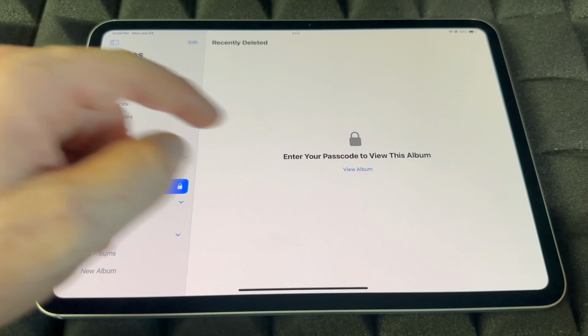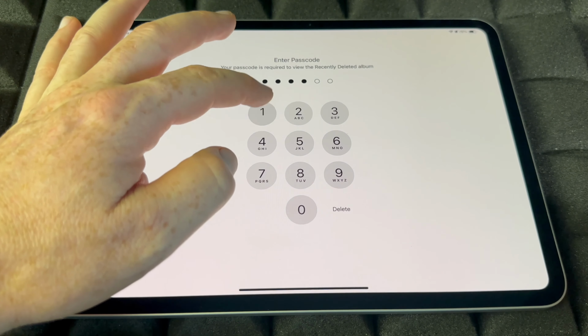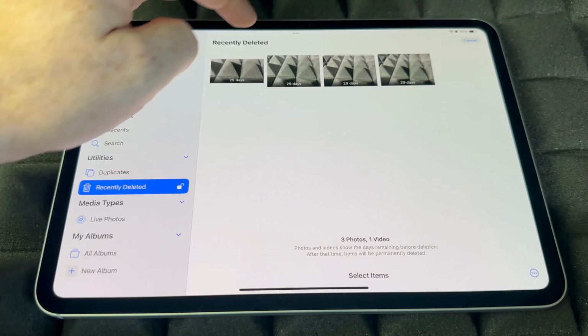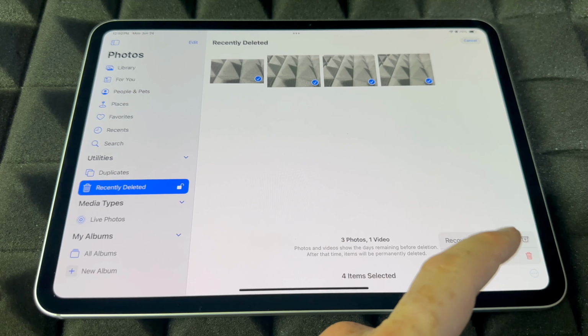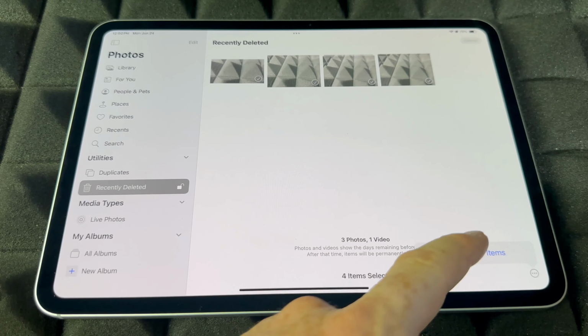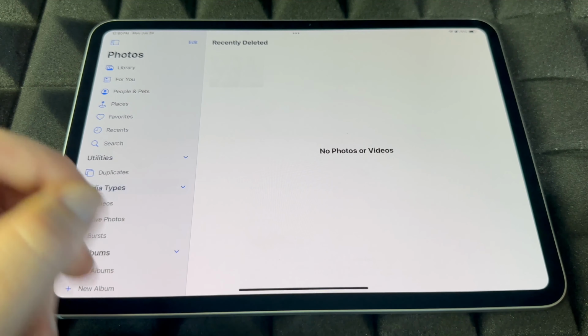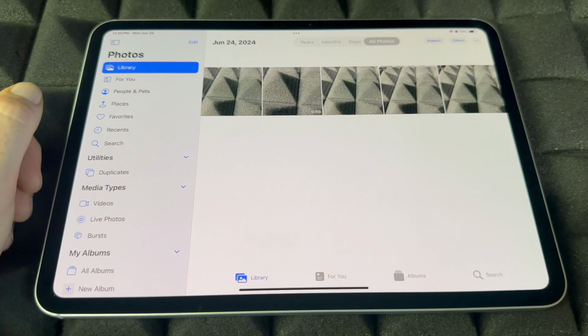If you guys want to recover everything, because you have my library, there's absolutely nothing. I can select them all, press down here below, and recover every single one of these. So there we go. Go back to library, and they're there.